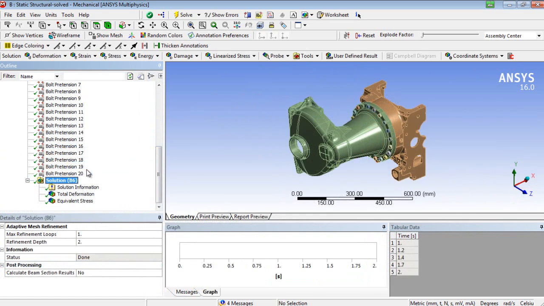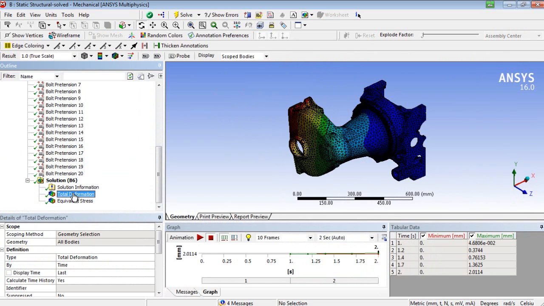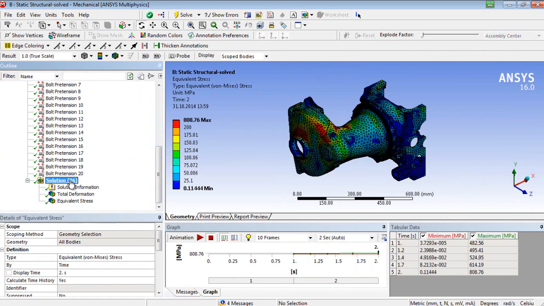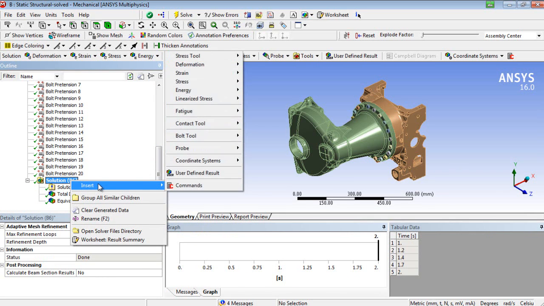After solving, one can take a look at the results. Typically, deformation and stress results are reviewed. In this analysis, however, we put emphasis on the loading condition of the bolts. Therefore, we insert the bolt tool into the solution tree and review the working load.